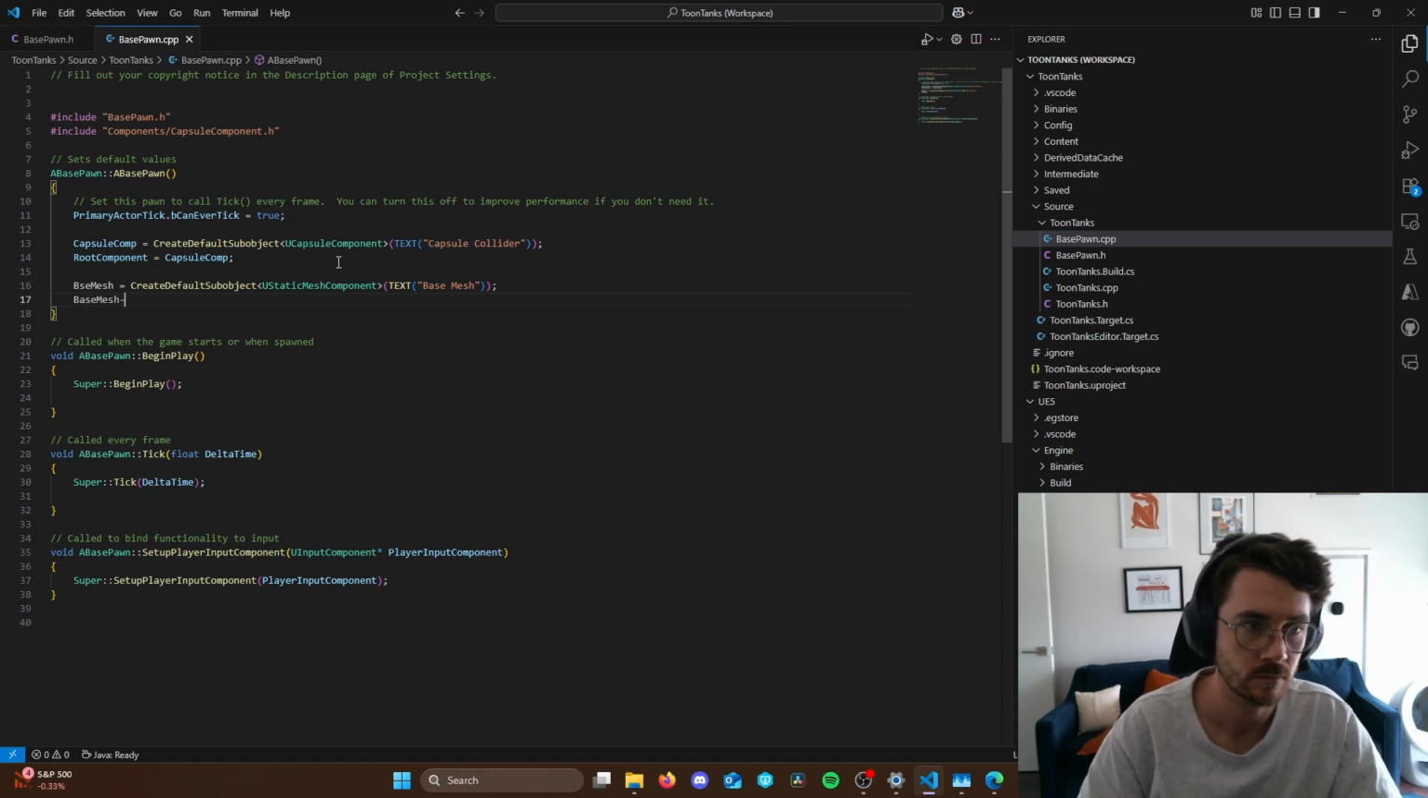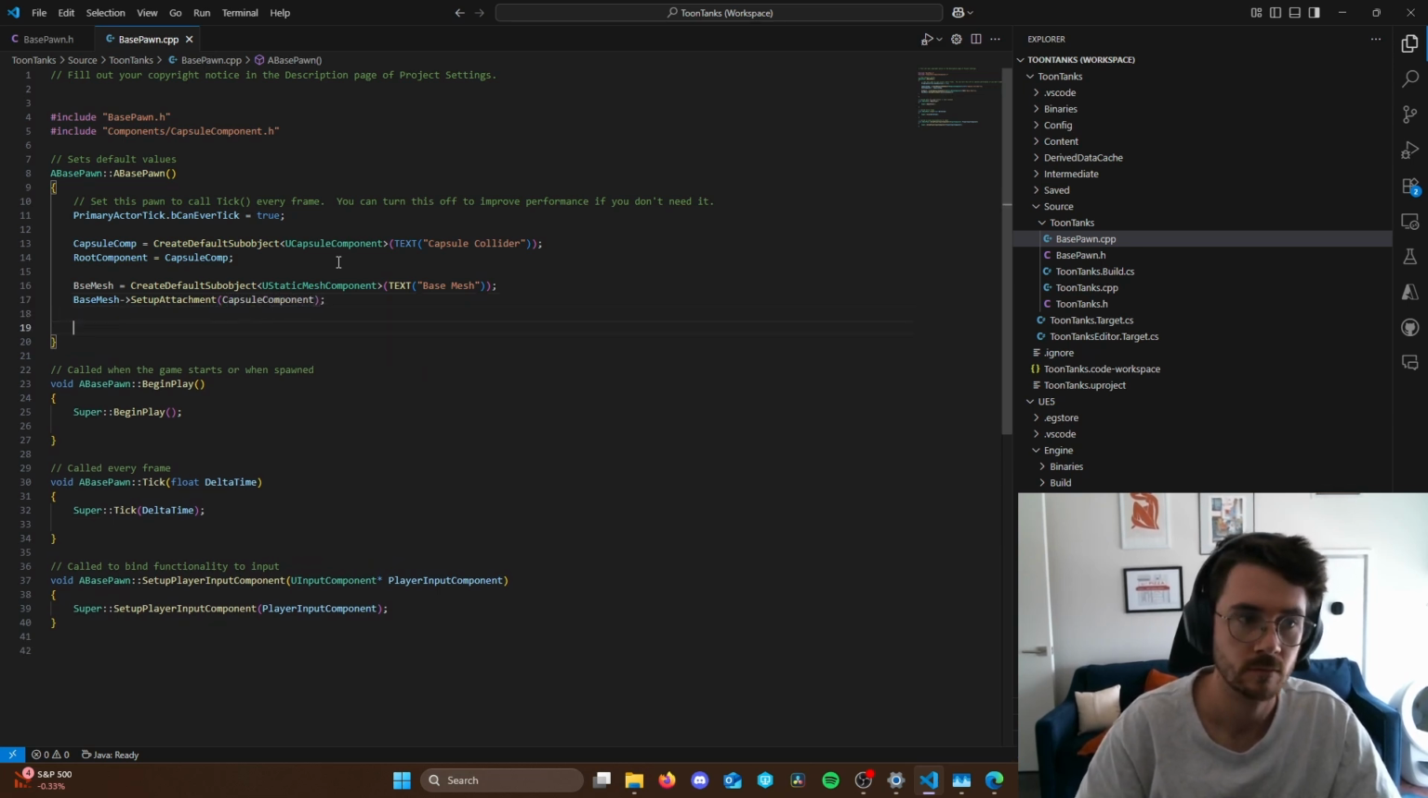Now we're going to create the turret mesh in the same way. So turret mesh equals create default subobject, and this will also be a uStatic mesh component. And for the name for this one, we'll call this turret mesh. Now we mentioned previously that we'd like the turret mesh to be attached to base mesh. So we can say turret mesh, setup attachment, and the component we'll attach it to will be base mesh. So we'll pass base mesh in as the argument.